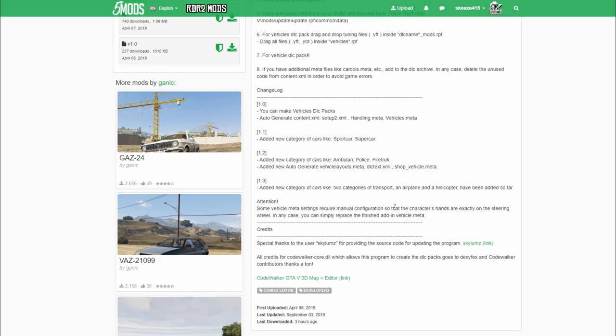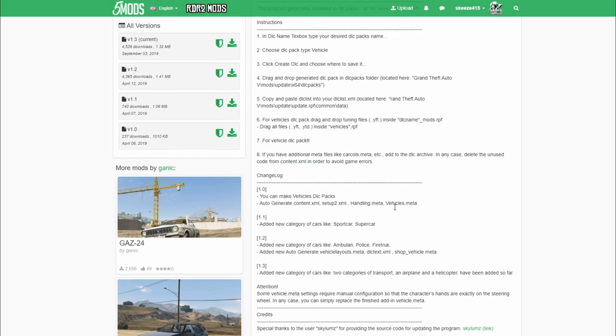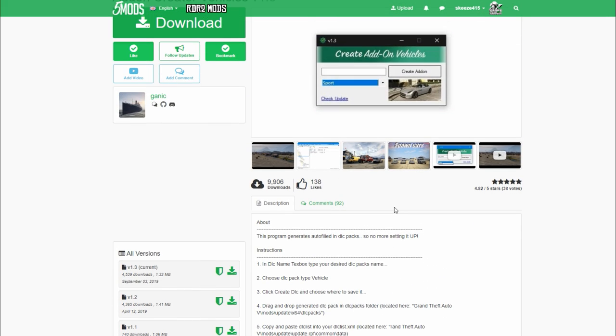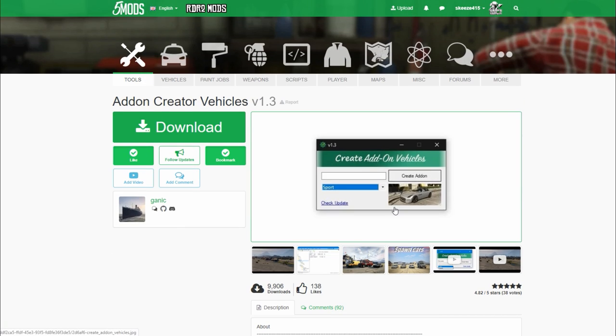Now, as of requirements, there's no specific requirements in order to install it, but you will need OPEN4, okay? If you don't have OPEN4 installed, I will leave a link down in the description to a video showing you how to install OPEN4, all right? So once you have add-on creator vehicles downloaded and you have your OPEN4 installed, you are also going to need a replace car too, all right?